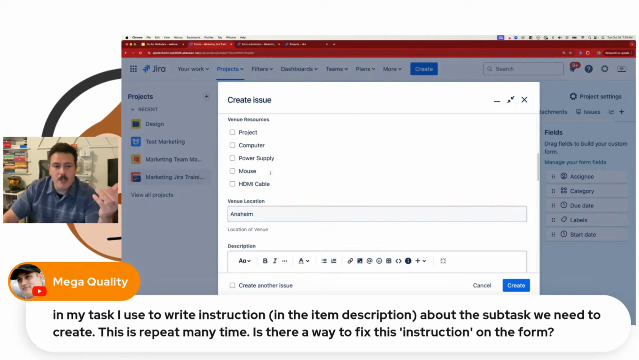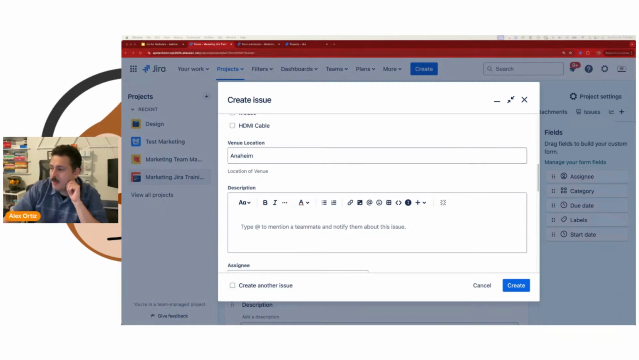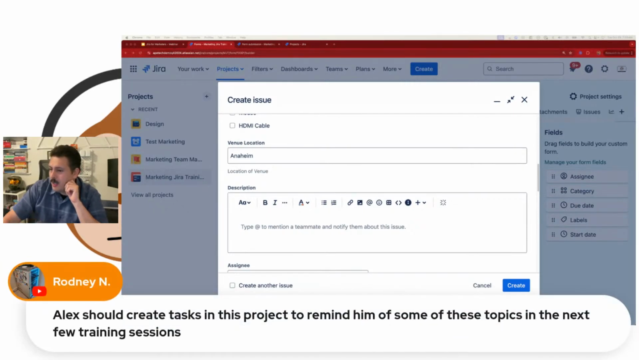So if you wanted to put something in your description, you can definitely do that. And it's just going to always be there. The user is just going to have to override it. So in the service management form, you 100% can put instructions as well, or a description underneath, and it'll give you instructions on what to do. So mega quality, you might want to consider the service management template as well. All right, I'll actually create tasks in this project to remind of some of the topics in the next few training sessions. Yes, we definitely should.